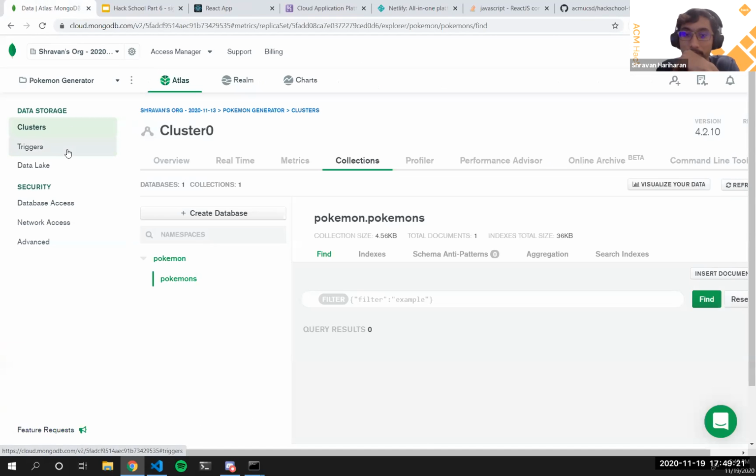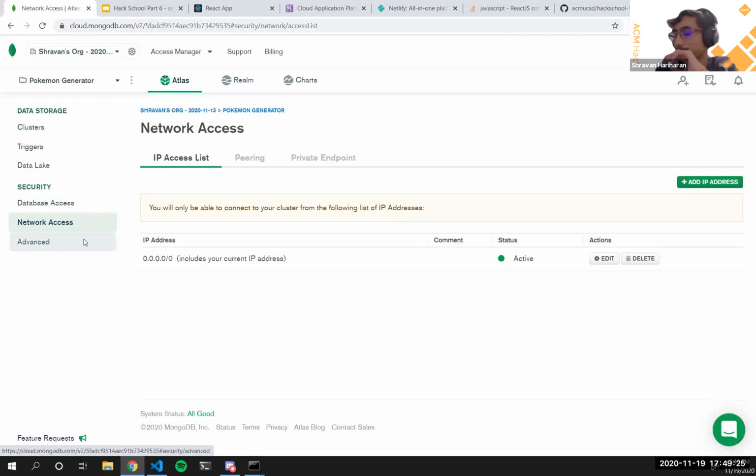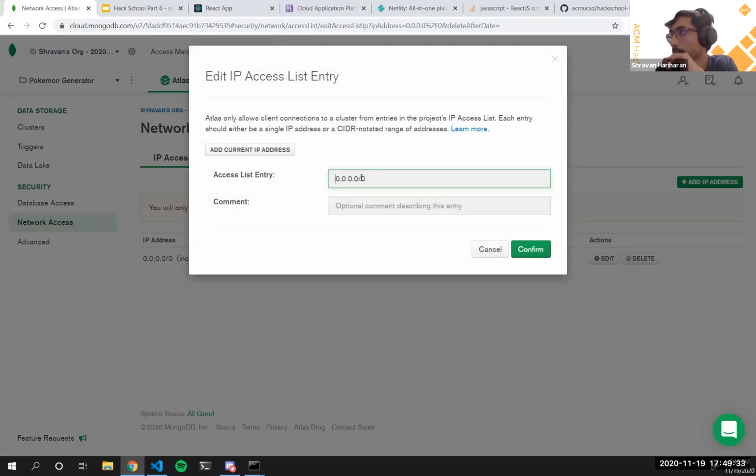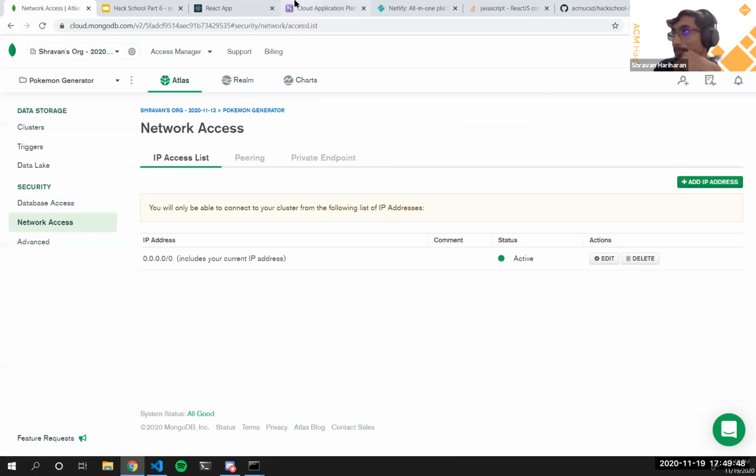So you can head over to MongoDB and then head over to network access. You want to make sure that the IP is 0.0.0.0. So you can go to edit, and there'll be an option here, allow all IP addresses. For me, it's already 0.0.0.0. So yeah, you want to click allow. Cool.